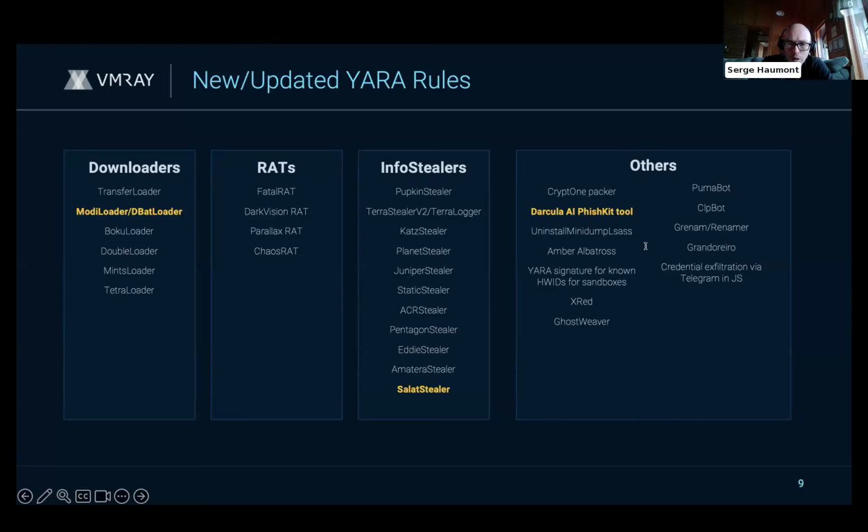So we now have a YARA rule in place to detect the web shell, right? Exactly. All right. Yeah, that sounds amazing.